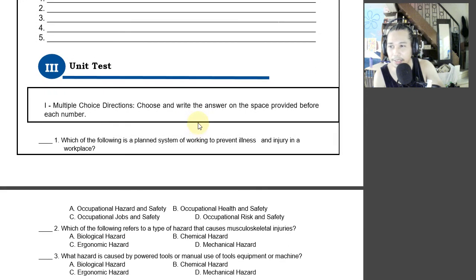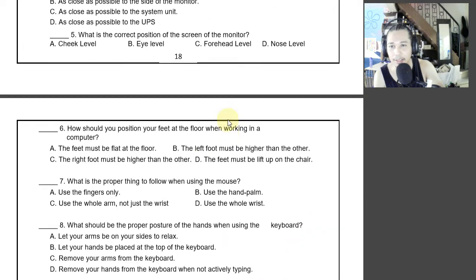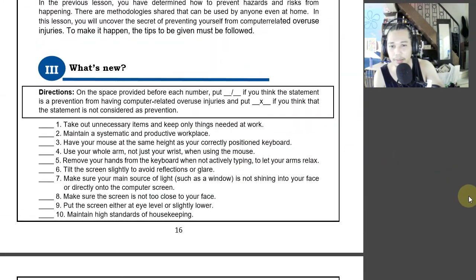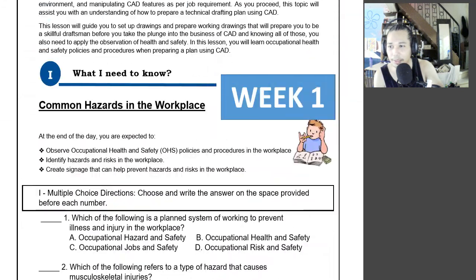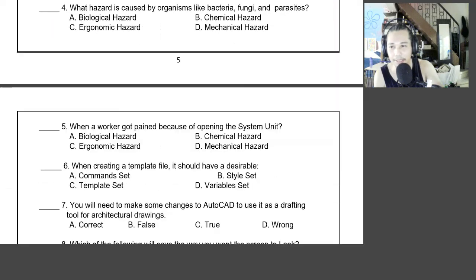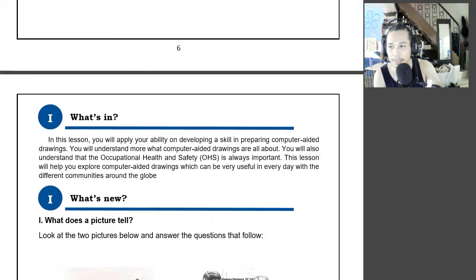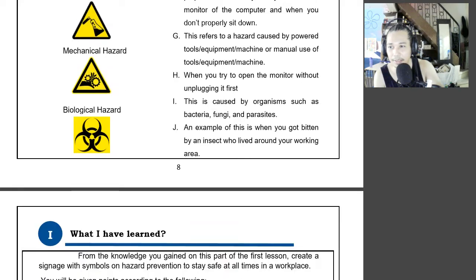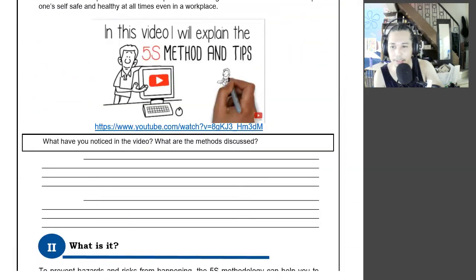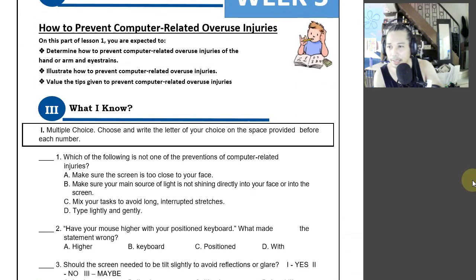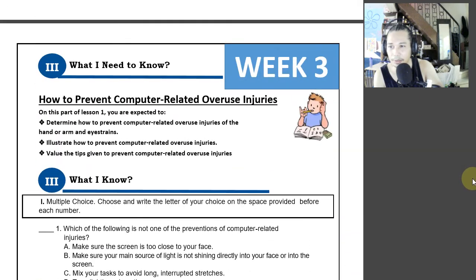And now, for the unit test, this is equivalent. This unit test is equivalent of the 3 topics that we have discussed for today. Again, what are the 3 topics we have here? The first one is about, ayan, balikan na lang natin. Ang week 1 natin is about common hazard workplace. Ayan. So, that is the topic, common hazard workplace. Next is, meron tayo the 5S methodology. Then, next one is how to prevent computer-related injuries.